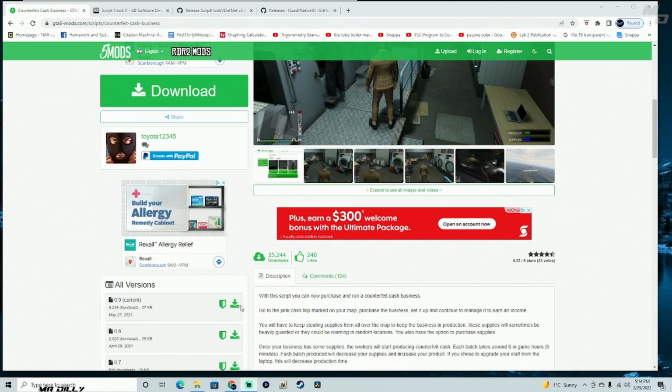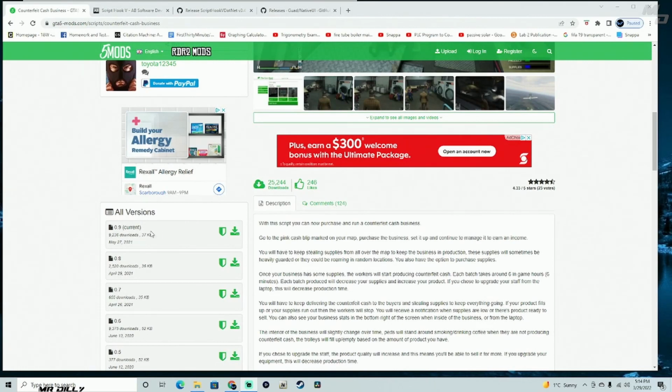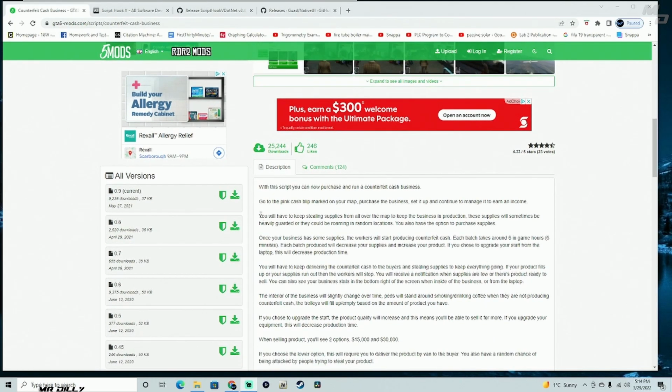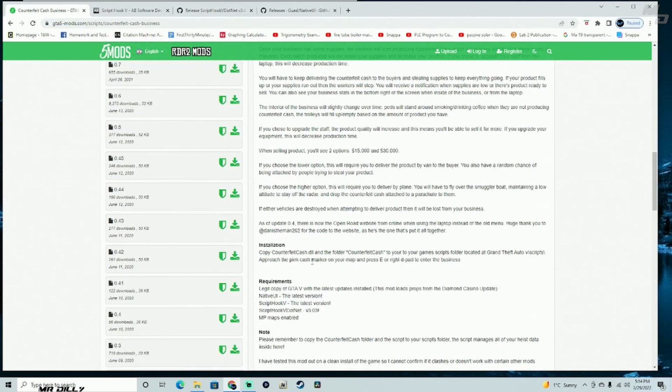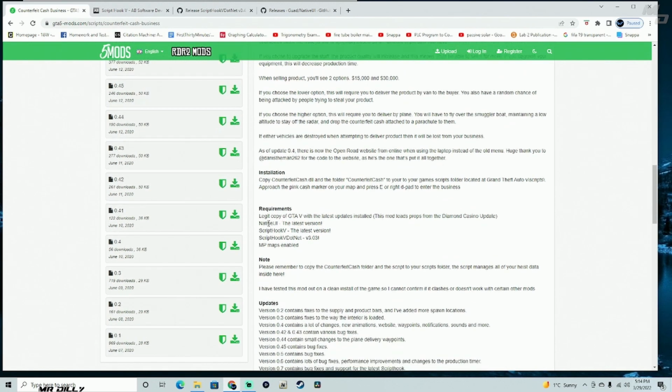All right, so if you want to go ahead and try this mod right here, guys, go ahead and download the current version over here, and I highly suggest that you actually read the description of this mod. You might find some information that you might need to know that you currently do not know. In terms of the requirements for this one, guys, you are going to need a legitimate copy of GTA 5, and you are going to need Native UI, and you are going to need ScriptHookV and ScriptHookVDotNet as well, and you are going to need to be able to enable MP maps.